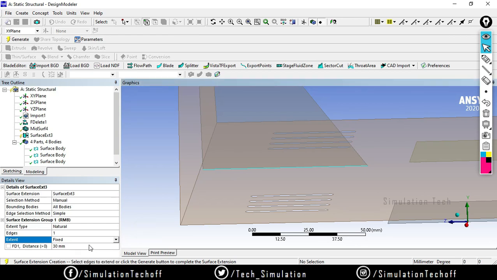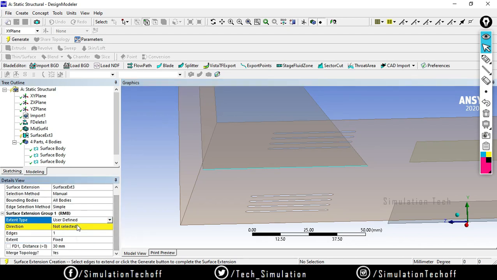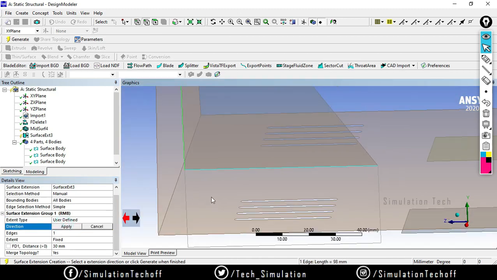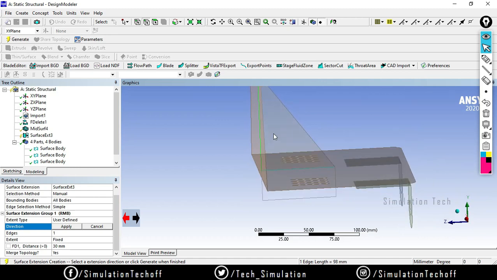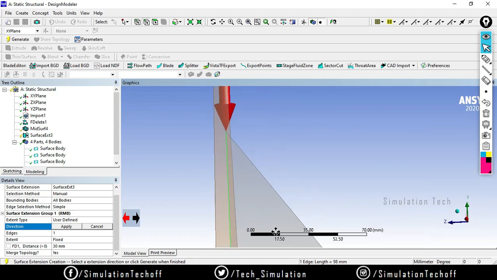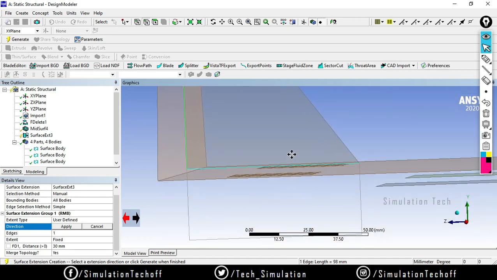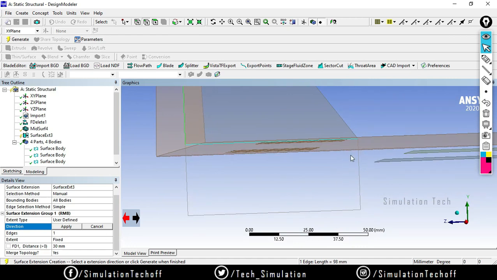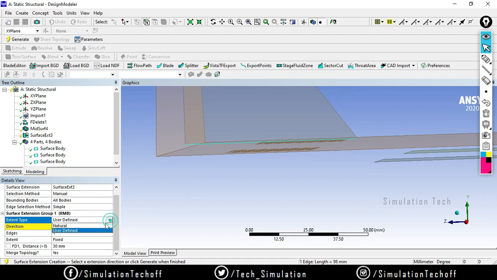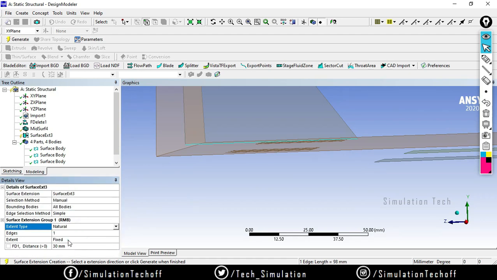Fixed means you need to define certain edges. See, in this type there is an option called natural. If you want to give user defined, it prompts you to select the direction. So this is my direction. In which direction you need to extend? Right now the direction is top to bottom. This surface will be extended like this up to 30 mm. Okay, but I don't want the user defined. I can use natural.